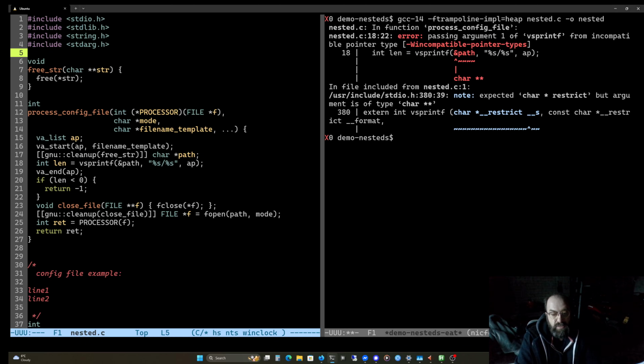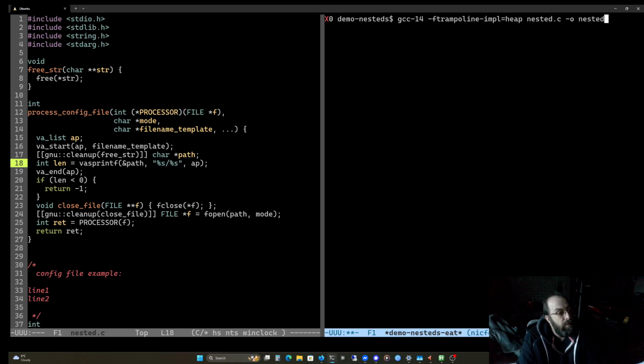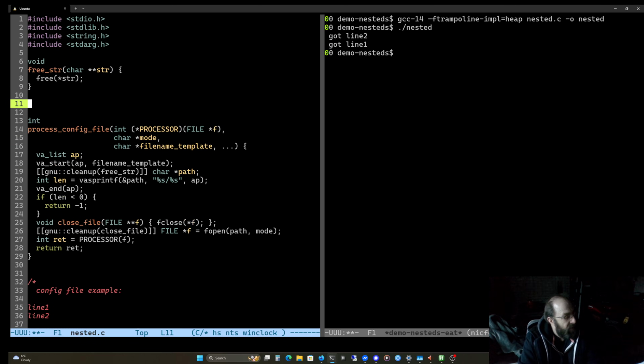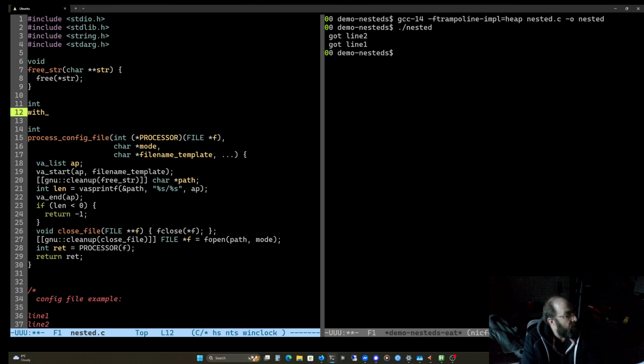And oh gosh, that's just another problem, isn't it? It's not vs printf, it's va printf. Yeah, vasprintf. Where's it gone? There we go. Same thing. And so soon you realize that you could do even better.